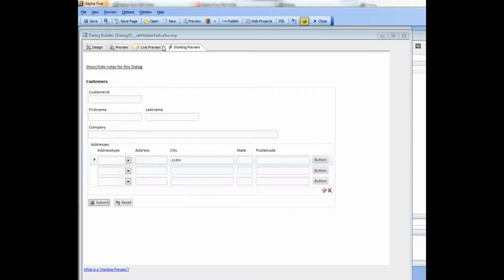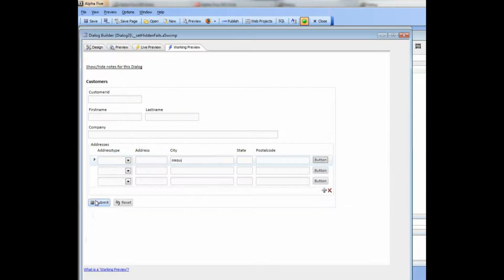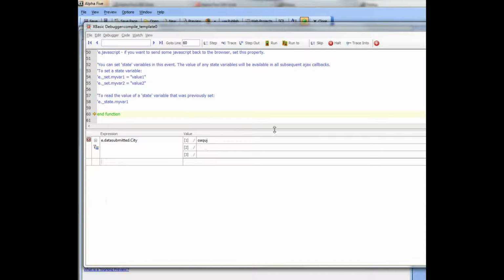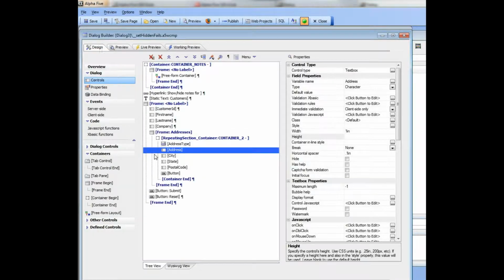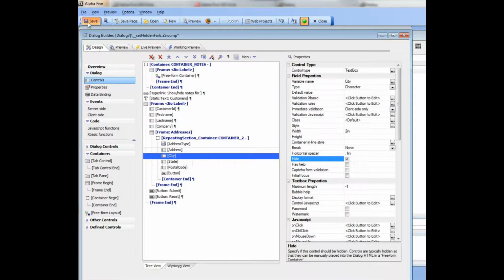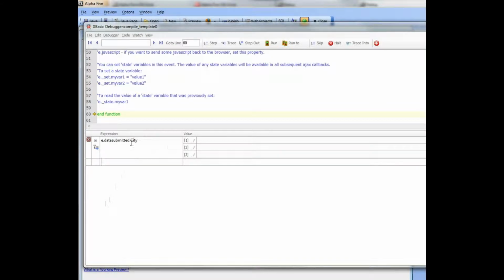So in this Dialog, we now have city inside a repeating section, and if I press the button, you can see the AJAX callback happens. It sets the value. I hit the submit button, and there's the value of the city field. It appears over there. But if I now go to this city field and I hide it, go to working preview, hit this button, and then you can see that it didn't even go dirty.